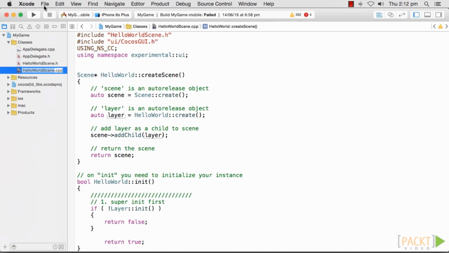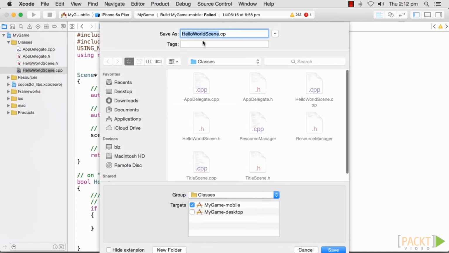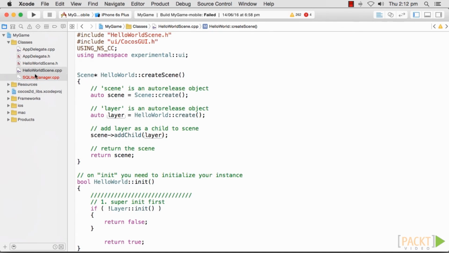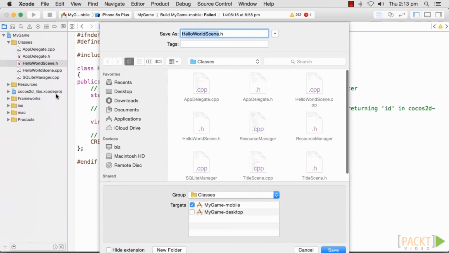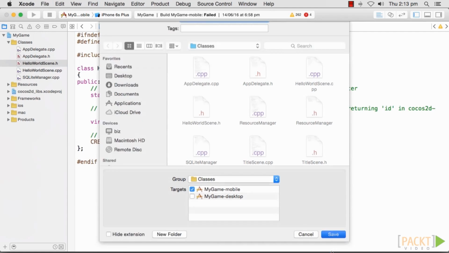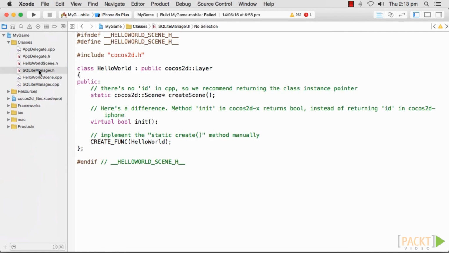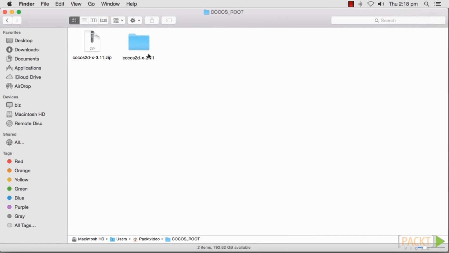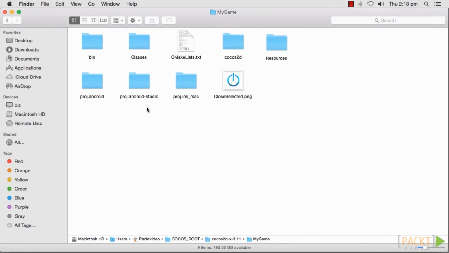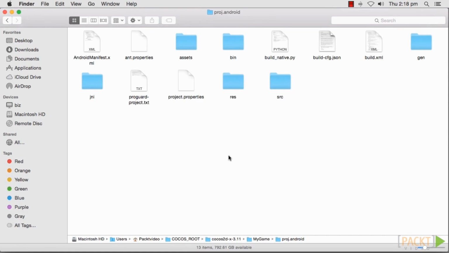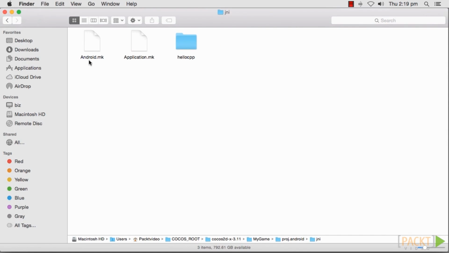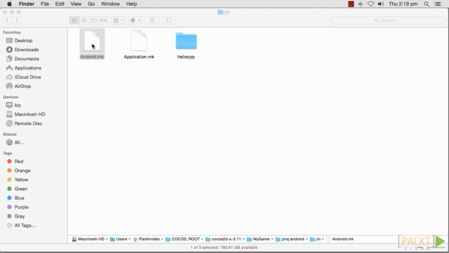In this recipe, we will create an original class called SQLiteManager. So, you have to add SQLiteManager.cpp and SQLiteManager.h files to your project. Then, if you build for Android, you have to edit proj.android/jni/android.mk as follows.